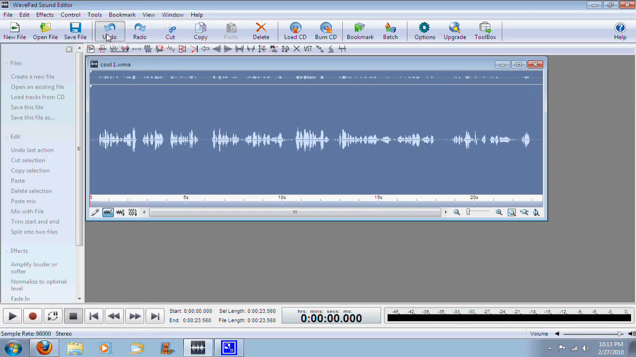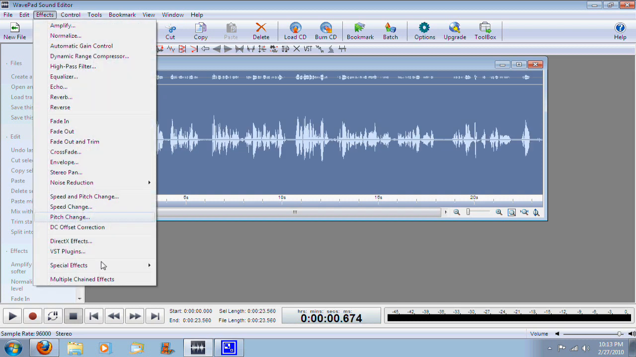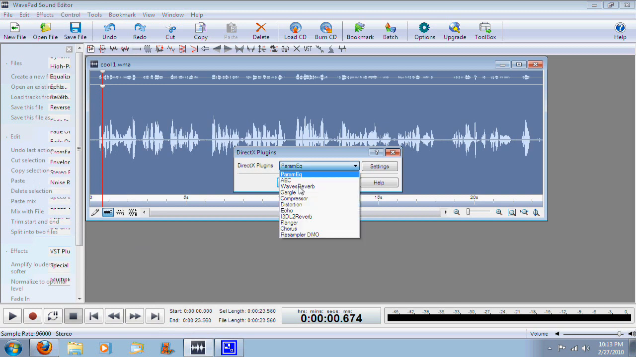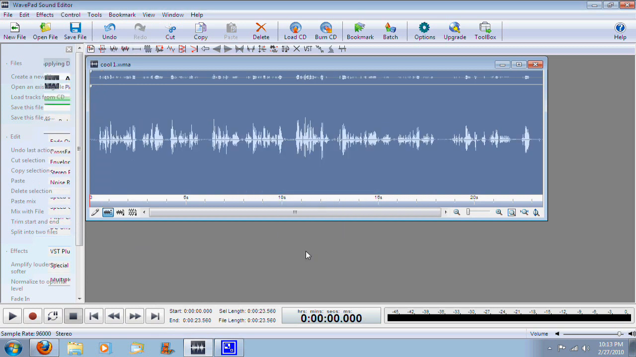Now you can undo what you've done. I'm going to undo this and add another effect to it. I'm going to add the gargle effect, and it's part of DirectX by Microsoft. And yes, this program does use DirectX sound effects. Actually, some of them are pretty cool. I'm going to render it and play it back.